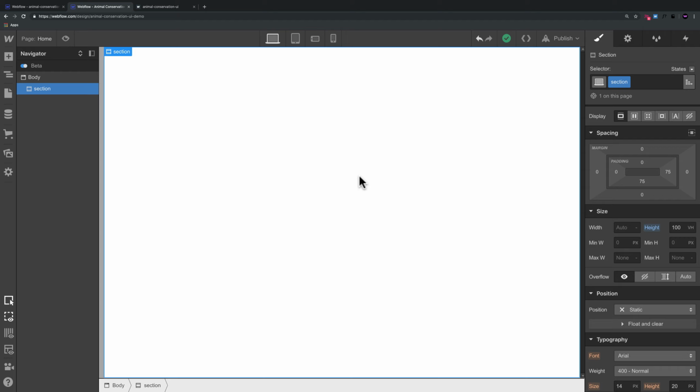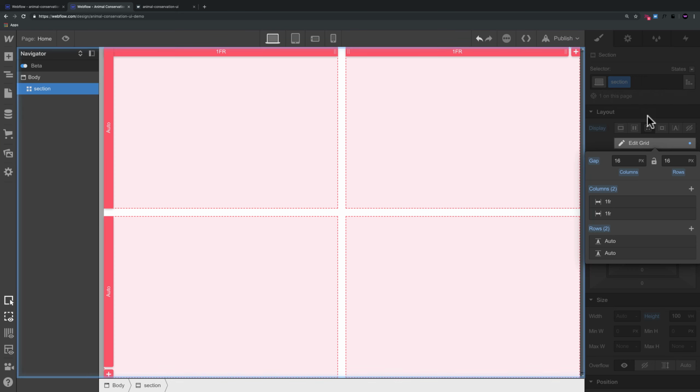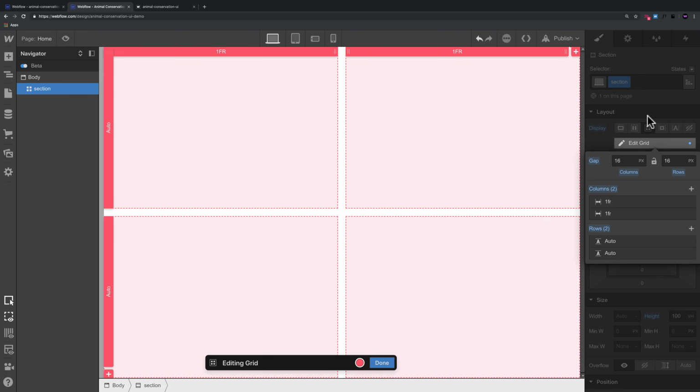So if you haven't messed with CSS Grid yet, I highly recommend it. It's a super cool way to build out layouts in Webflow. So to set the section's display setting to grid, we're just going to click on the grid option here. Grid lets you place items within rows and columns. So I'm going to click it, and now we can set up the grid. So we can set up how many columns we want and how many rows.